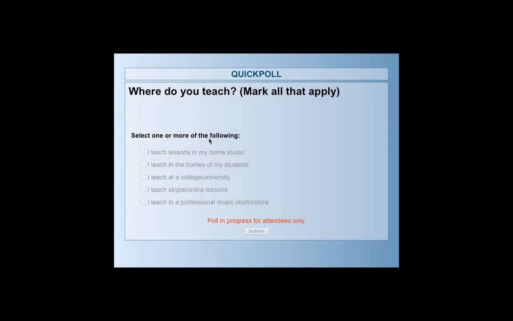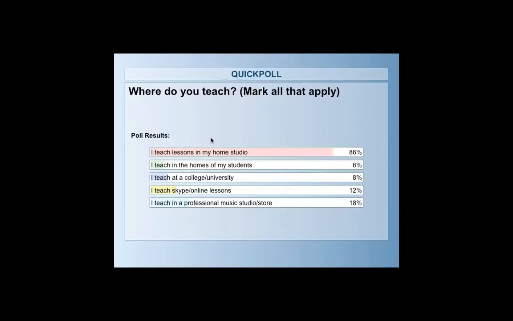And perhaps you're just interested in how teachers teach. Maybe you are a parent and you're wondering, what are these piano teachers doing with the iPad in my child's lesson? If that's you, then I hope that you'll be inspired today. Okay, let's close that poll and share the results.